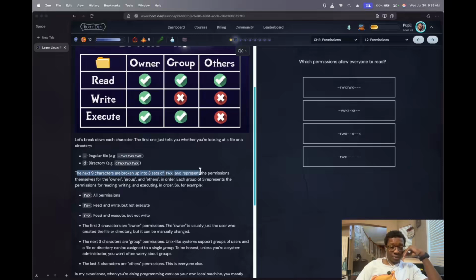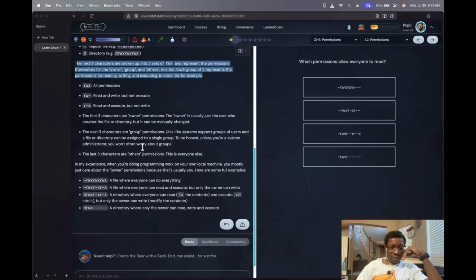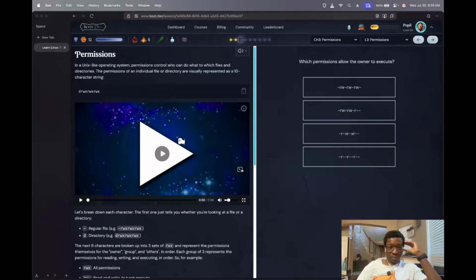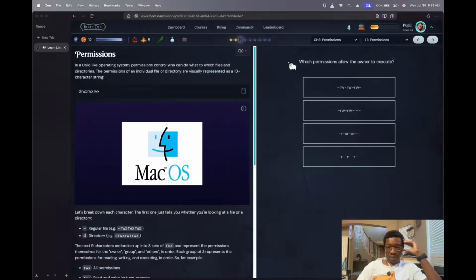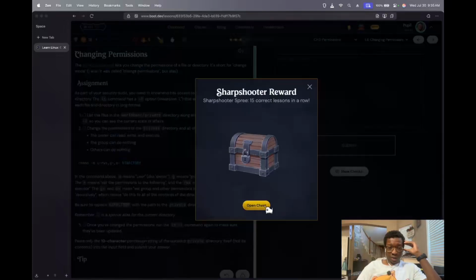That's interesting. Okay, it's basically what was in the video. Which permissions allow everyone to read? This one. Those are the r-- in the everyone section. Or, no, allow the owner to execute. So this one, because r-x.